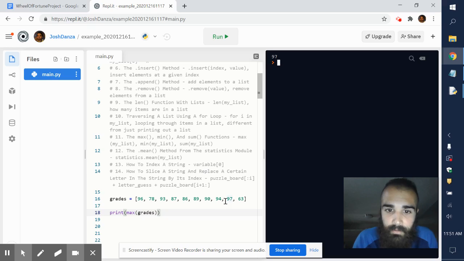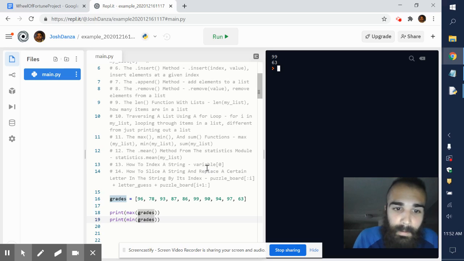If I were to change a value, let's say I change this to like a 99, and then I run it, it rescans it and says, oh yeah, that number changed, 97 is no longer the highest grade, 99 is the highest grade. So max works, and very similarly, and I'll even just copy this, you can find the minimum grade by using the min function. So run this, 99 is my maximum grade, and 63 is my minimum grade.